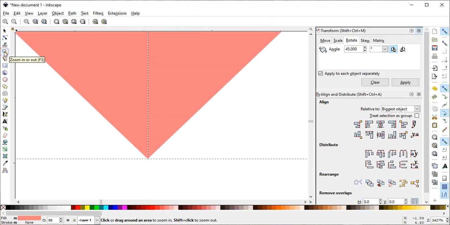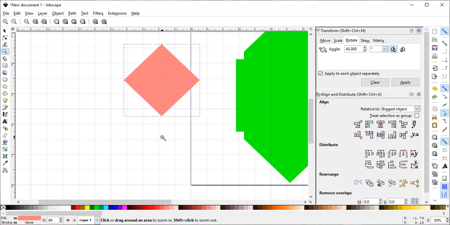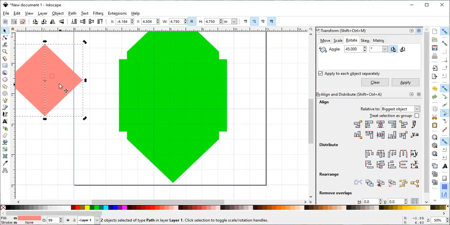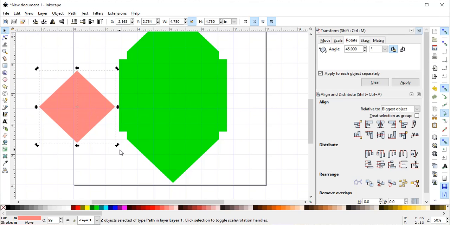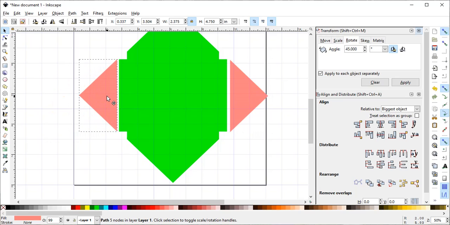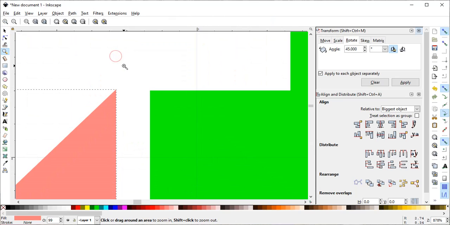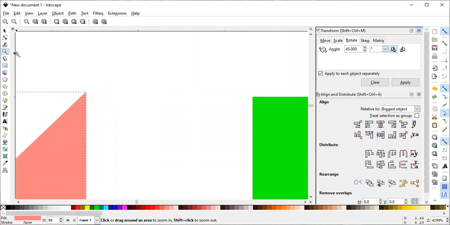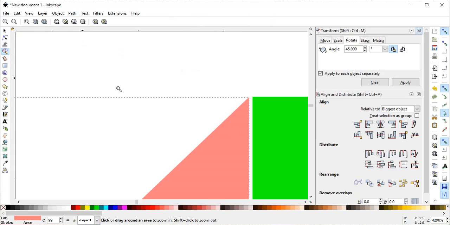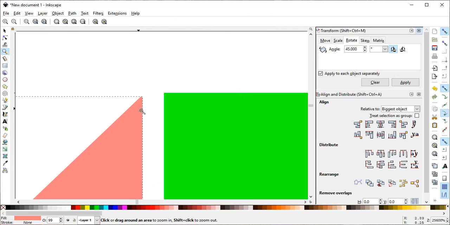Now let's go to the Zoom tool and go 1 to 2. And Select tool. And now we've got our 2 flaps for this side. So we're going to zoom in real close, select tool, and bring this over as close until it's almost touching. Zoom in real close.